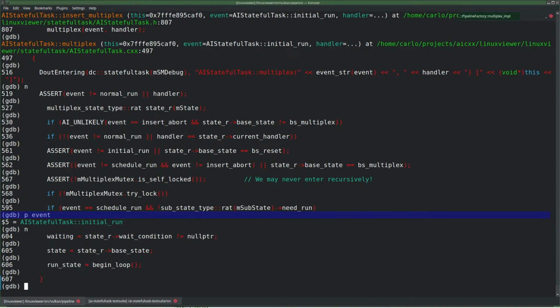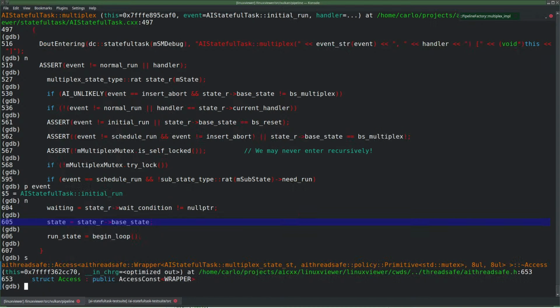Oops. No, I did an X instead of a step. Because it doesn't really matter.